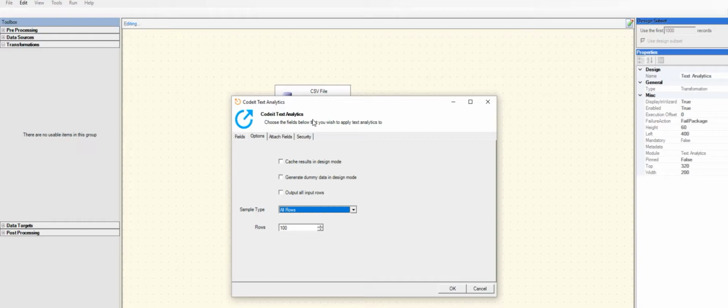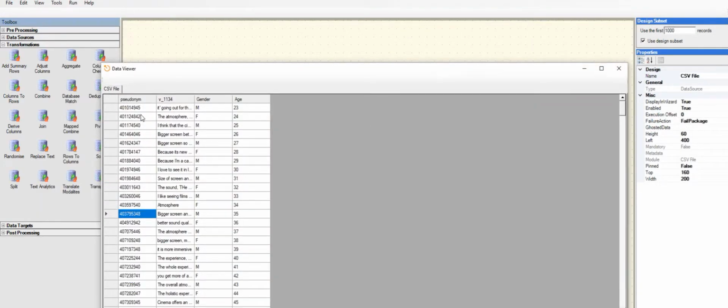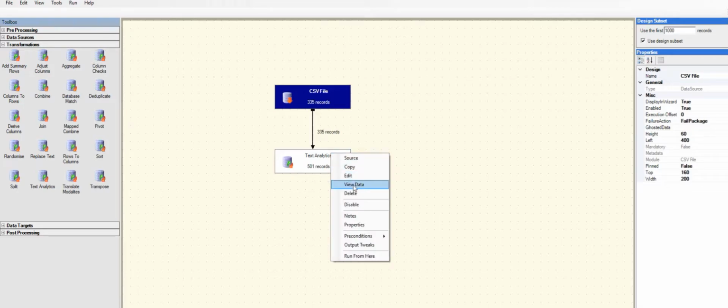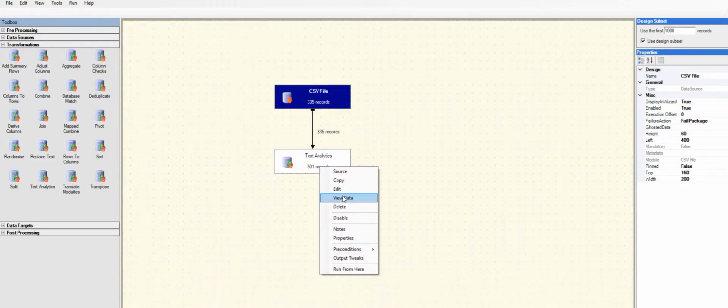And then the last setting is this attach fields. So if I just come out of here, we look at the original data, you'll see that we've got the ID field that we selected, and we've got the verbatim column, and both of these are output by the text analytics module, in addition to the text analytics fields that get appended on. But somewhere along the lines, gender and age are being lost. They're not being output here, and that might be what I want.